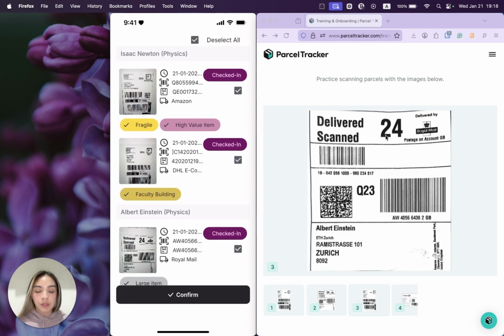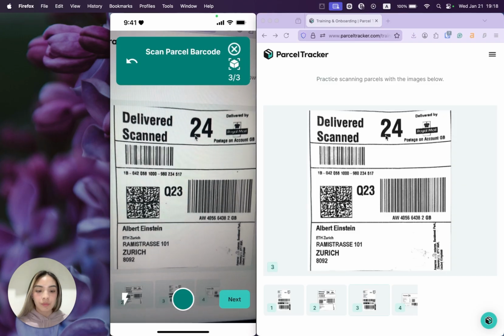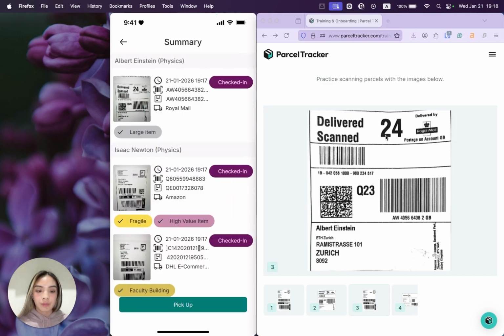When they've selected all the parcels, select Confirm. Next. And Pick Up.